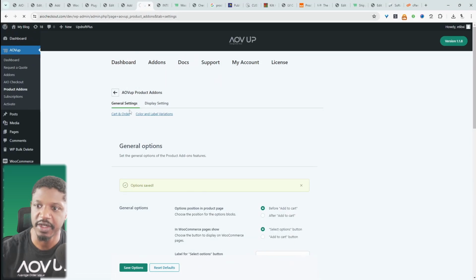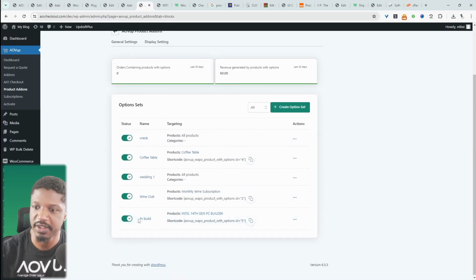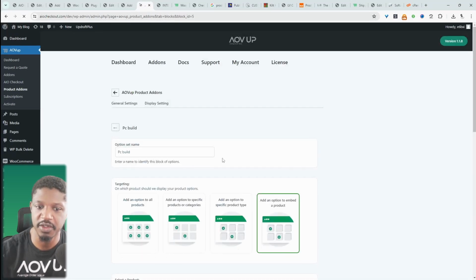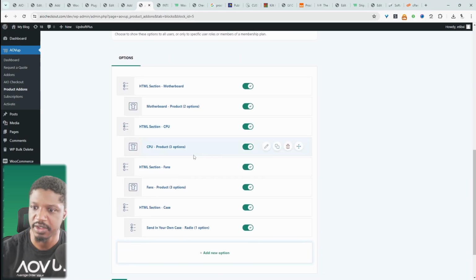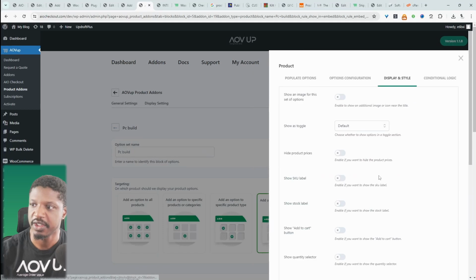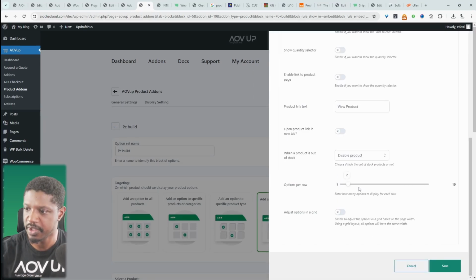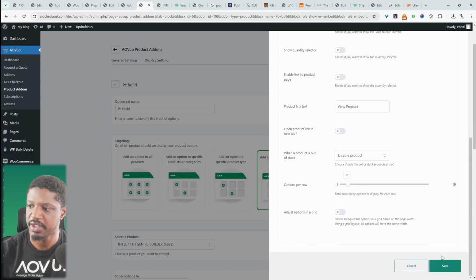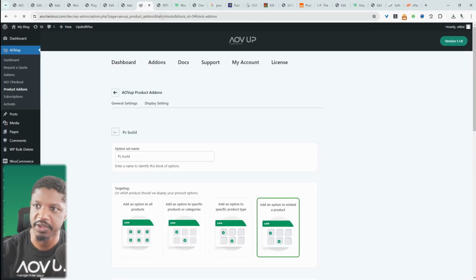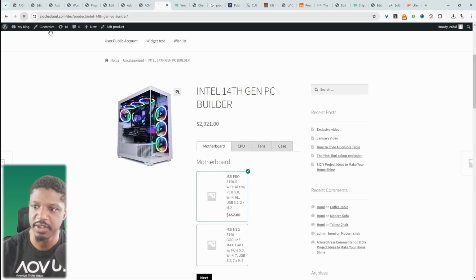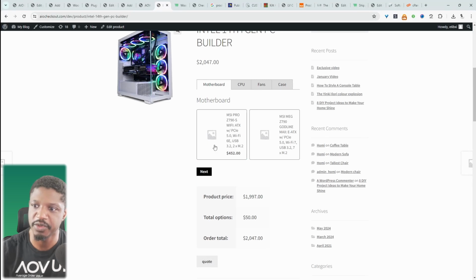Let's navigate back over to our option sets. Let's select this PC build, which we've just created. All right, and let's go ahead and change this option here for our motherboard. Let's go design. All right, and we'll show 2 items per row. Okay, let's hit save and let's see how that looks on the front end. So now let's refresh this page, right? And this looks much neater, right? And we can even remove the image as well. We can add conditional fields and so much more.